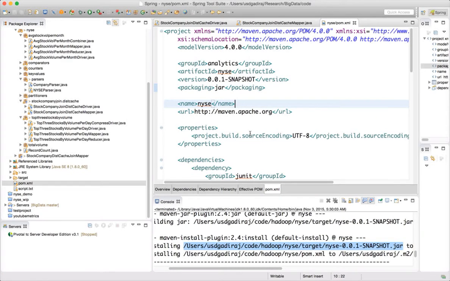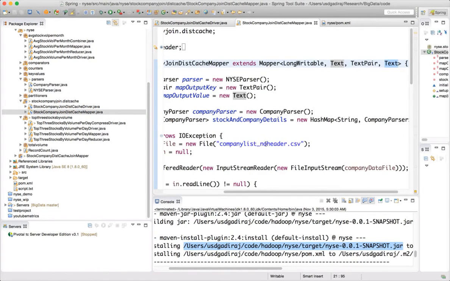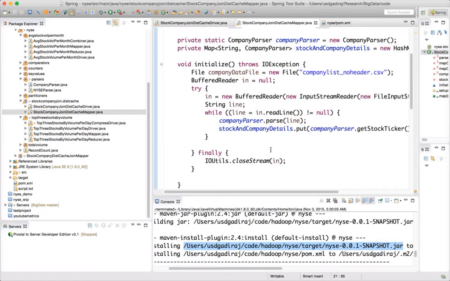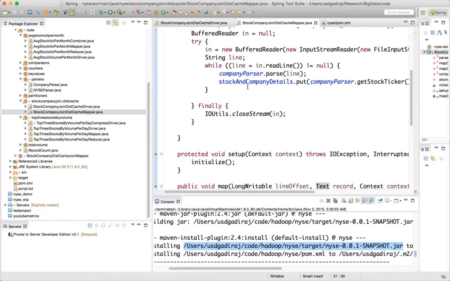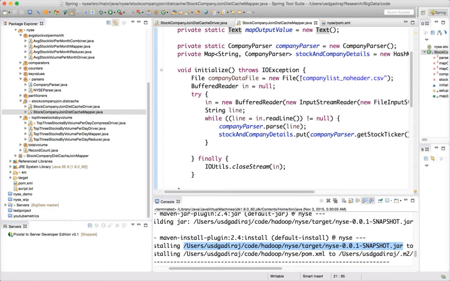And also, if you look at the code, we have not done anything with respect to distributed cache as part of the driver. In Mapper, yes, we have done. We have developed this setup, this initialize method, and invoked it from setup. And in initialize, we are reading this file directly without any absolute path. We are just passing the file name. So we have to pass this file when we run the Hadoop jar command, which we'll see in a moment.